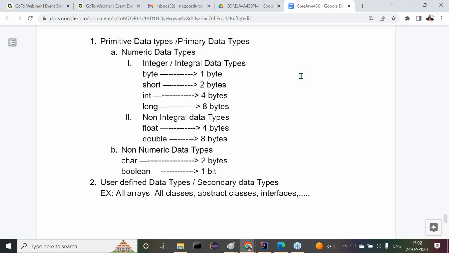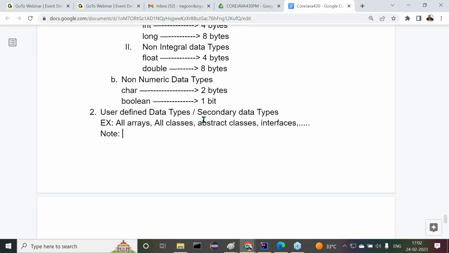Right. Now these are the data types. For each and every data type, exact sizes can be provided. But what about the user defined data types? No, I'm not giving that. Try to understand this. Memory sizes for the user defined data types is not fixed.